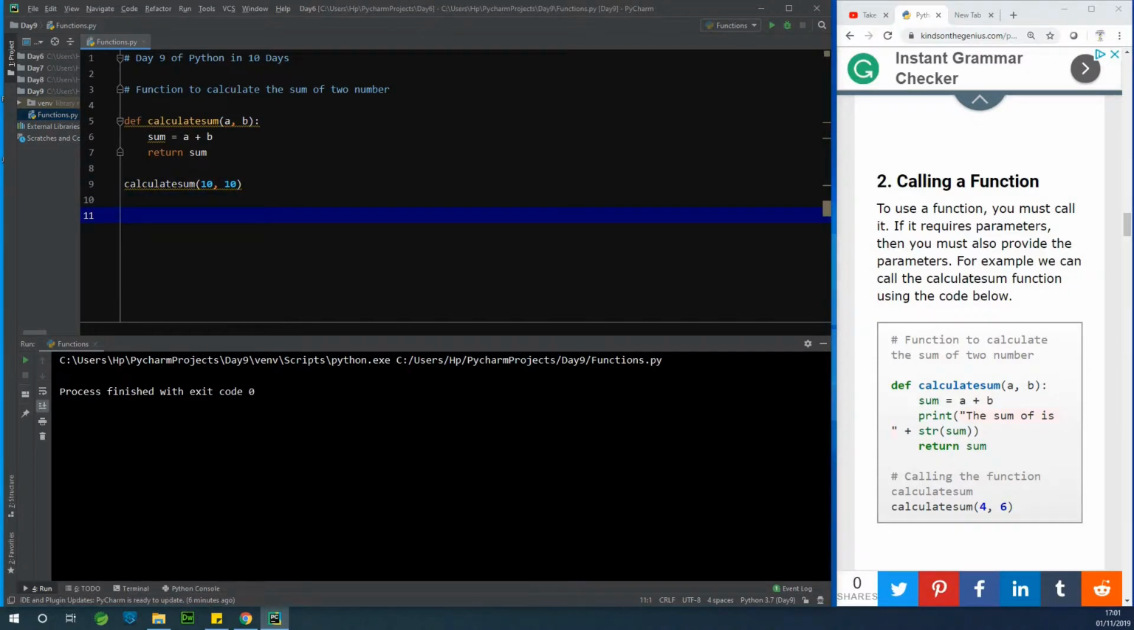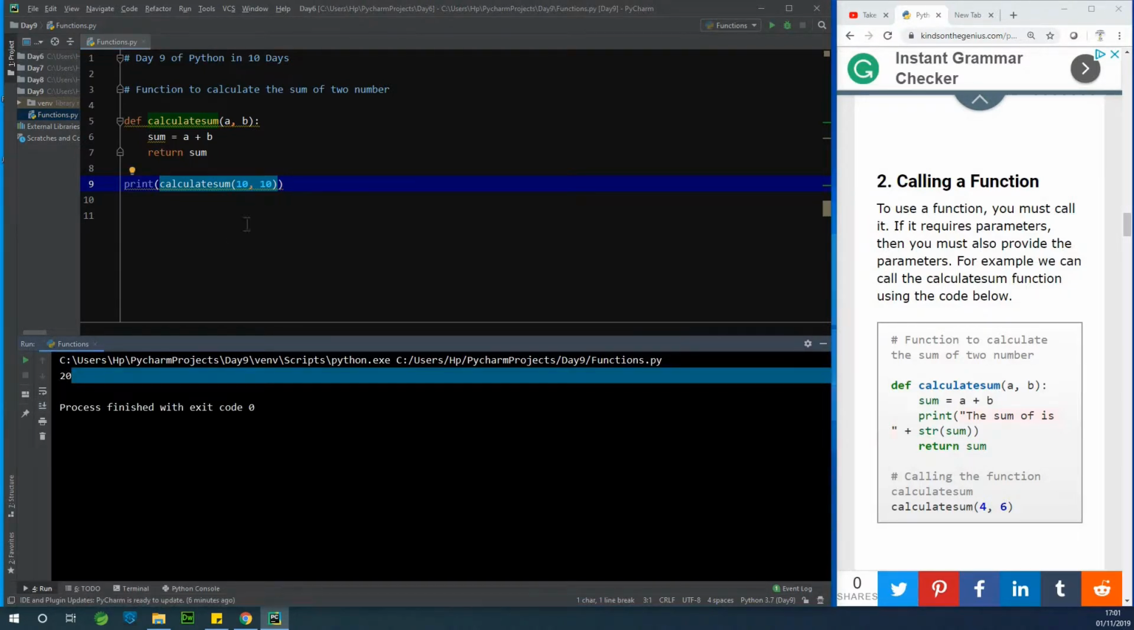So at this point we calculate sum, but we can actually just print whatever is the return value. The return value is what a function returns. So when I say print calculate sum at this point, it's going to give us the output of 10 and 10, or the sum of 10 and 10, and it's going to just print out the output, which is 20.